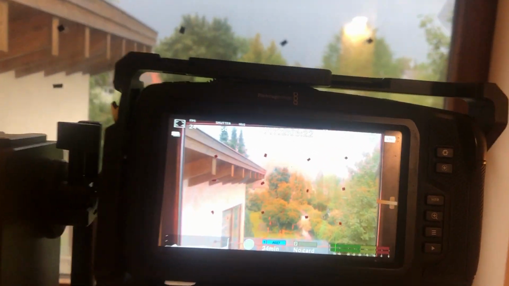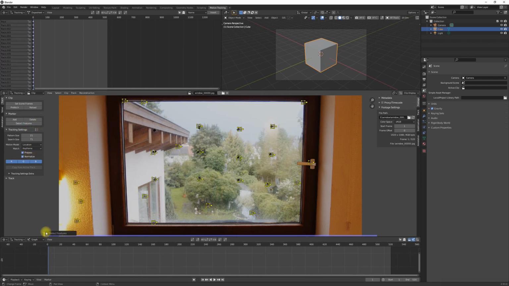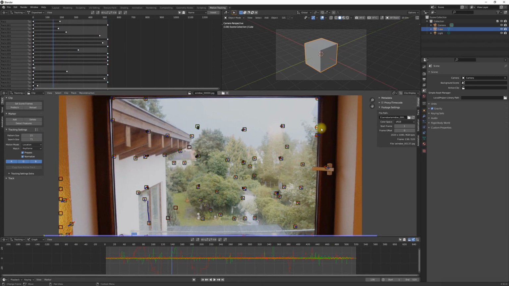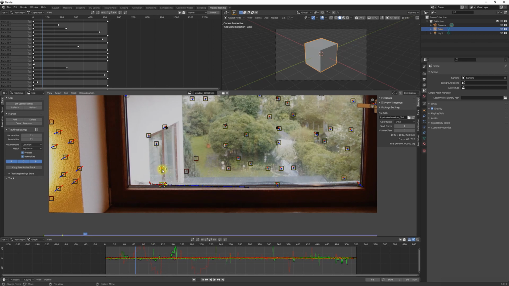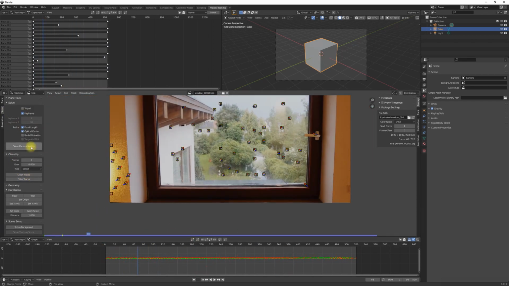I open the clip in Blender in a new motion tracking window. I click Set Scene Frames, Prefetch and Normalize. And then Detect Features. Set the threshold to 0.2 and the distance to 55 and hit Ctrl-T to track the scene. I remove the faulty tracks, go to the Solve tab, Filter Tracks, select and delete all tracks with an error over 5 and hit Solve.